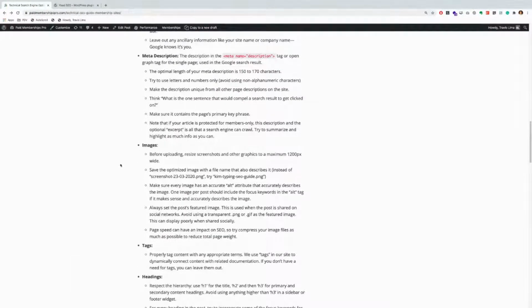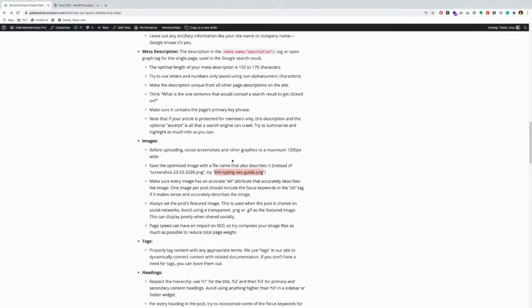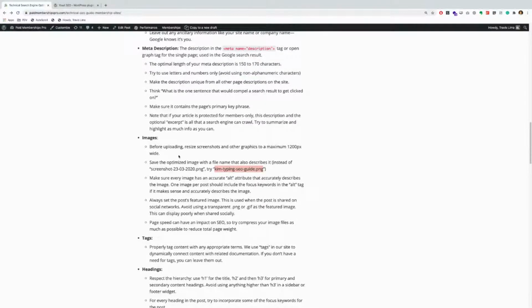So you're basically leaving SEO on the table if you upload an image and you keep it, say for example, screenshot 23, and it's got the date.PNG. So you want to try and actually change that name to Kim typing SEO guide.png, for example. Make it relevant, drop a couple of keywords in there if you can. And you definitely want to make sure that the size is optimal. So it's not too big, not too small.